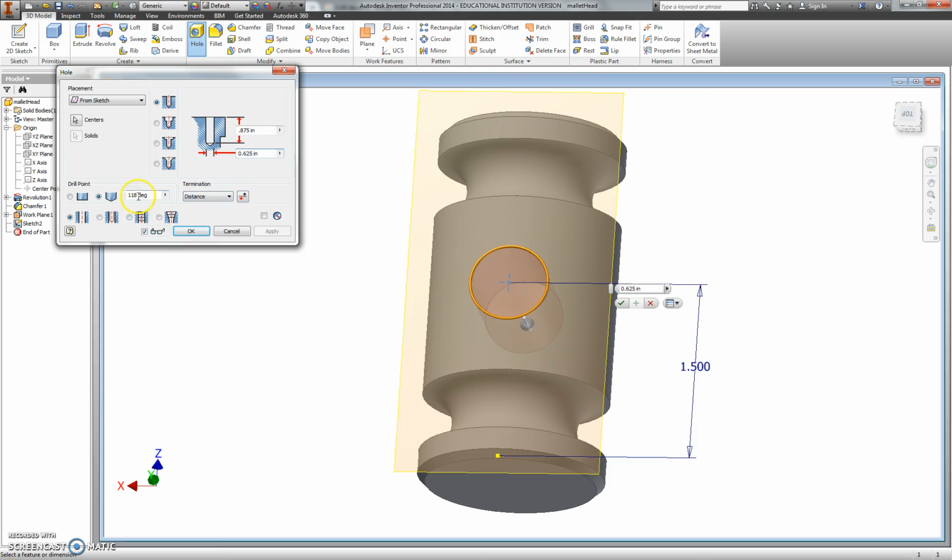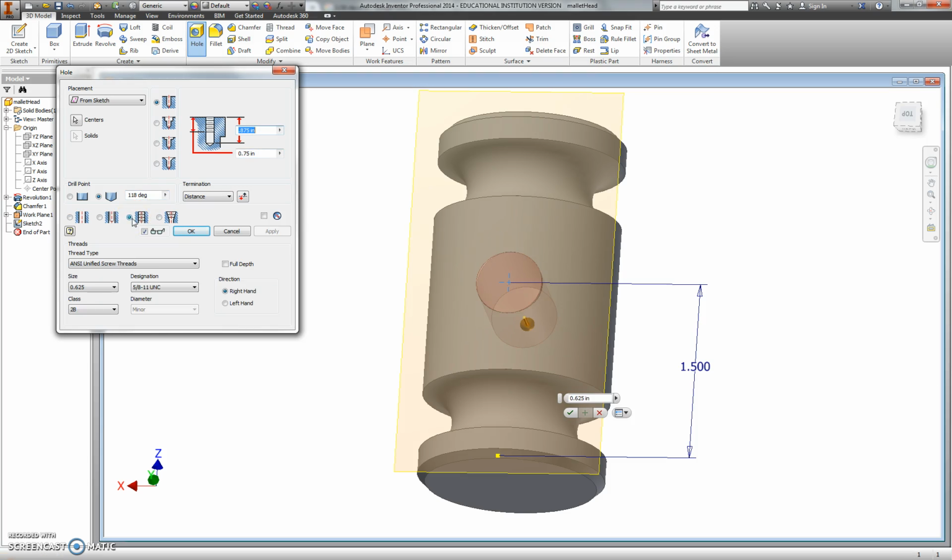Termination is already selected at distance. We want this to be a threaded hole, and it auto selects 5/8, 11 UNC thread. So that's what we want. So we're going to check OK.